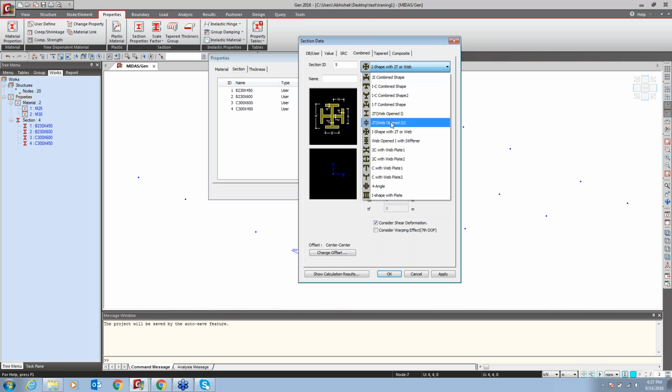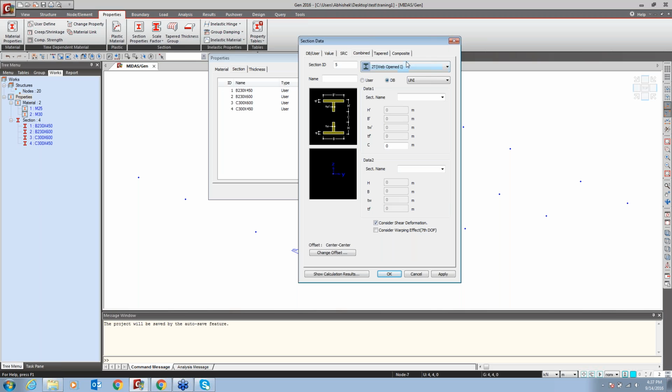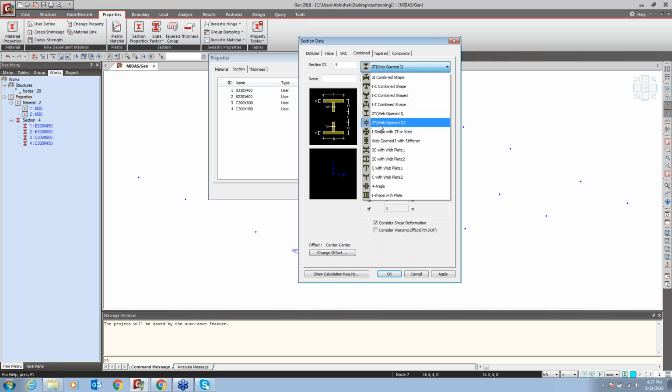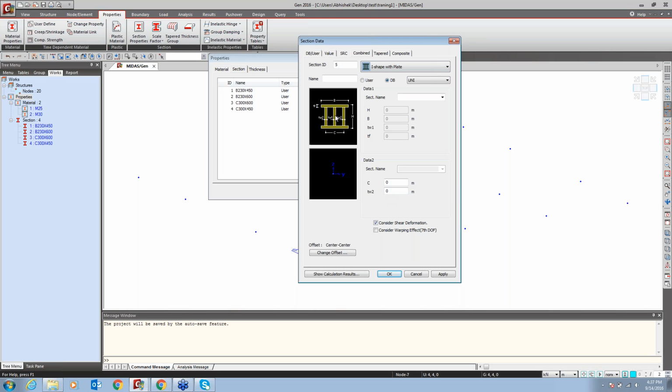And if you want them together, then you can define in this way. See this one, T sections, opposite, for gantry column, 2I section side by side. So here we have this option. In this option, you have to change the properties. You can give your own data 1 and data 2, and it will calculate.